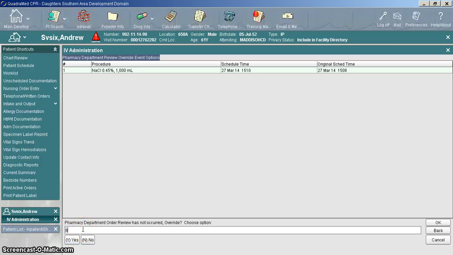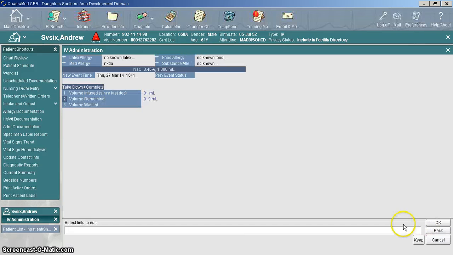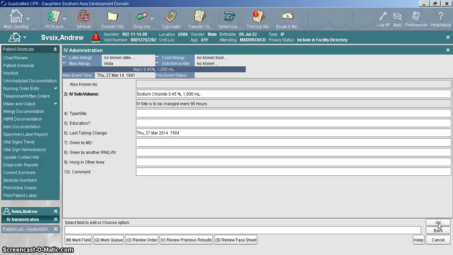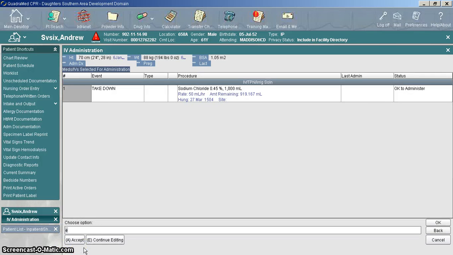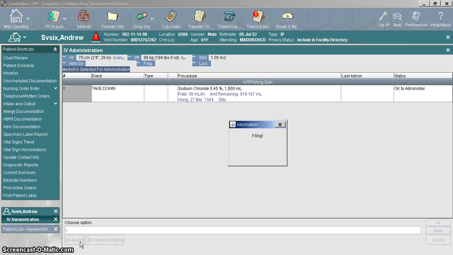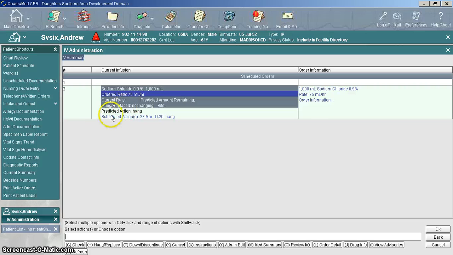Now pharmacy has not reviewed this order yet because the doctor just put it in, but we're going to go ahead and do that now because the doctor wants that now. And the event says to take down, so we're going to go ahead and click on that and press OK. And it's just reminding me how much fluid I have remaining. That's fine. I'm going to press OK. And it's reminding me one more time what I have going on. Press OK. And administer. So what I'm doing is I'm administering the takedown and accept. And you'll notice that on my IVAR that IV fluid should disappear, and it did.